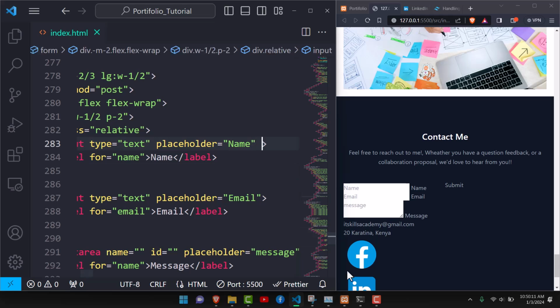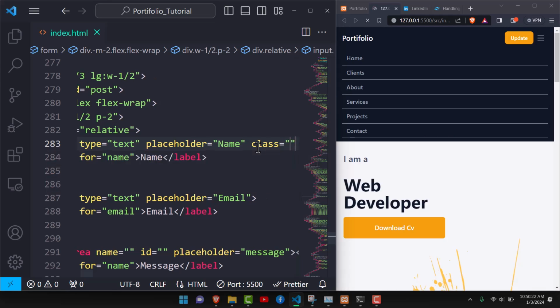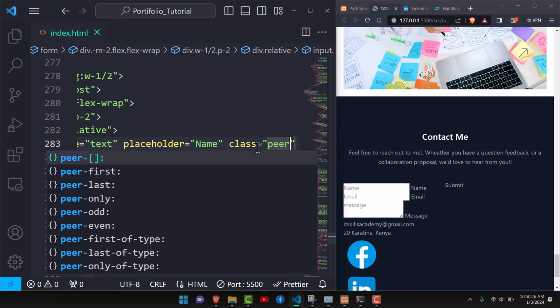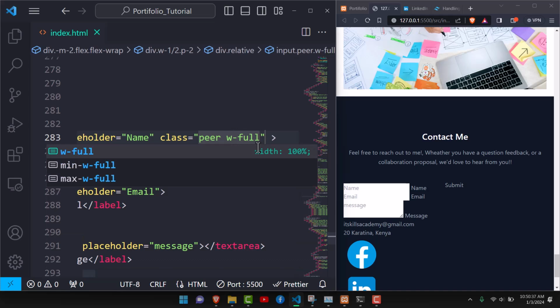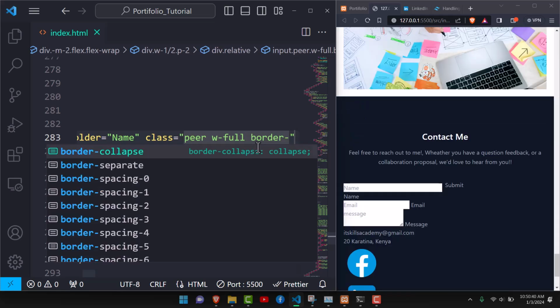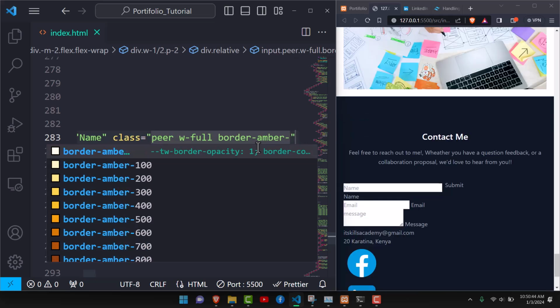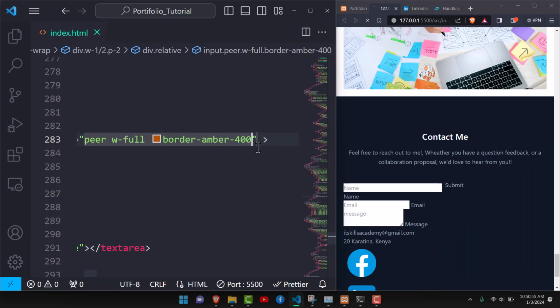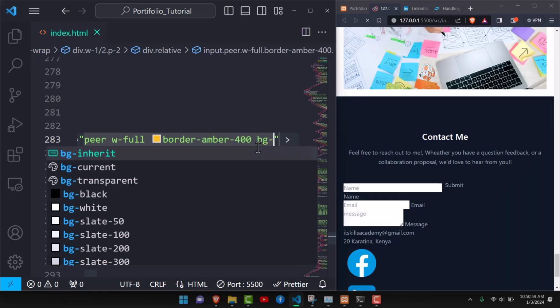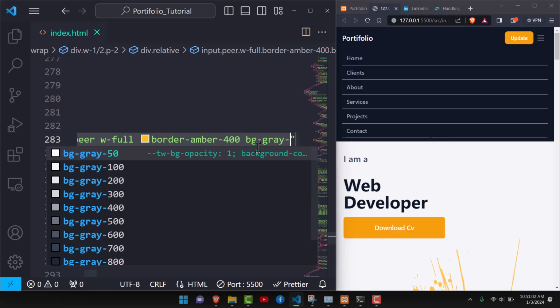So here I'm just going to have the class here. We're going to have several classes. The first one, as I've mentioned, is the peer. So this is what we'll be targeting, so we need to have that class there, and then it should have a width of full. For the border, I'm just going to give it amber. Let me have it amber 700, and we should also, 700 is quite a lot. Let me have it as 400, and we should also have it with a background of gray 800.